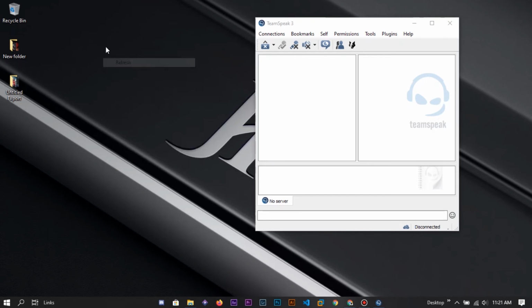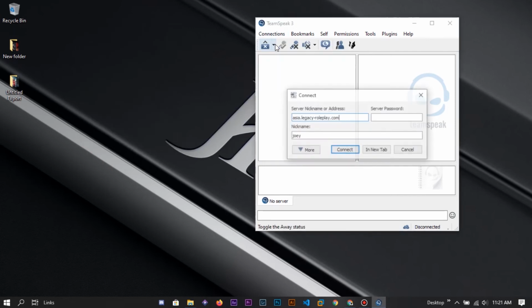Like in Nepal, there is a popular server, Legacy Roleplay. So in order to connect to the Legacy Roleplay server, go to the connection and type connect here. Then type asia.legacy-roleplay.com. It doesn't have any password. Then you will be connected to the server. Connect.